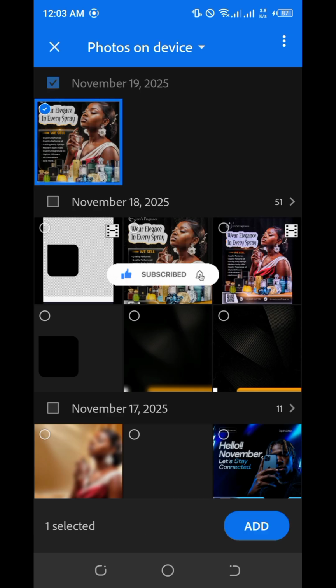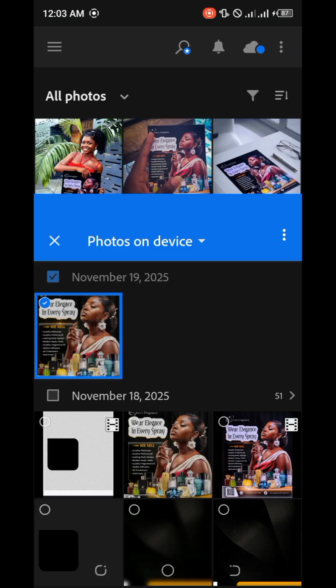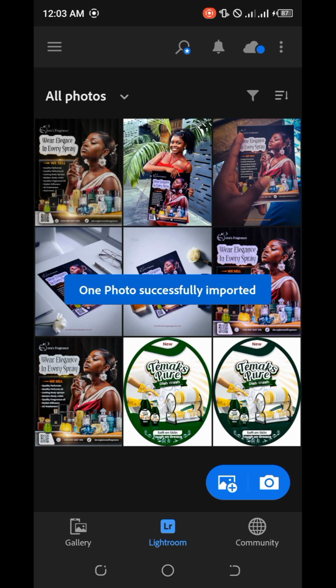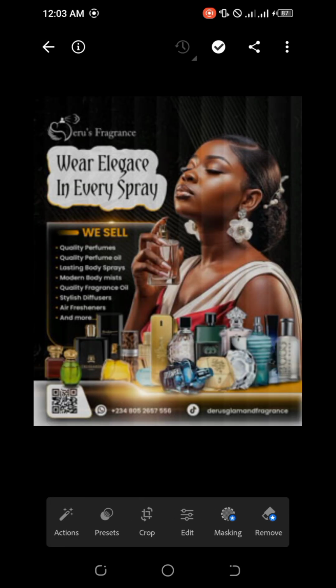So I just selected the design I made, the one we just saved from PicArt, and then I'm going to click on Add. All right, perfect. So I'm going to select that particular design. As you can see, this is the one we just saved.